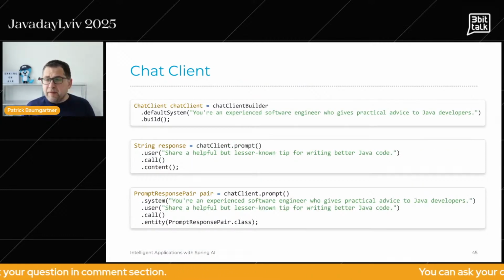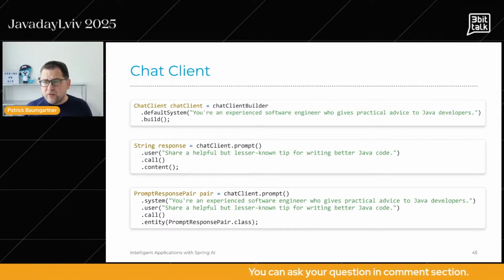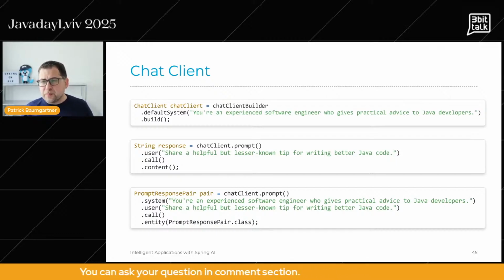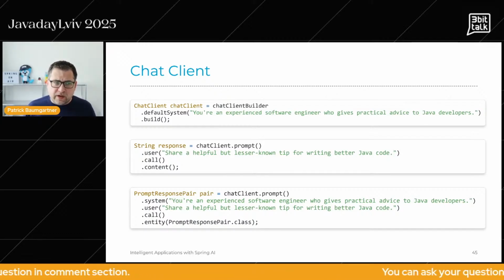Great. And the chat client is not injected by the starter by default. As with any other client in Spring, you would get a builder first, and the builder needs to be configured. You can't just do something like I did.